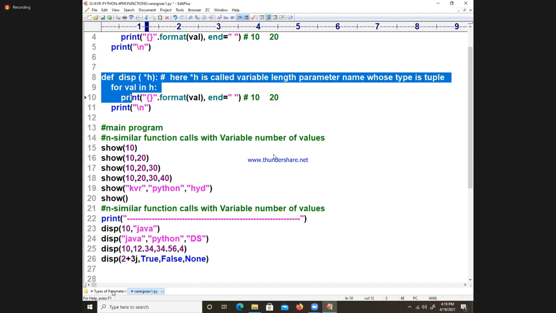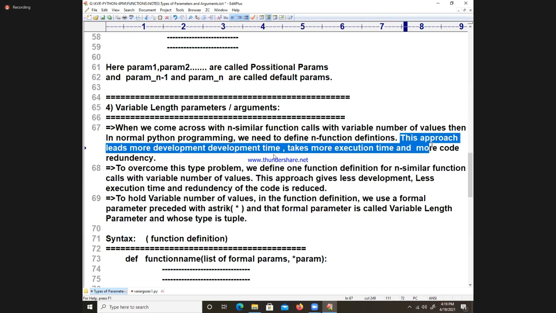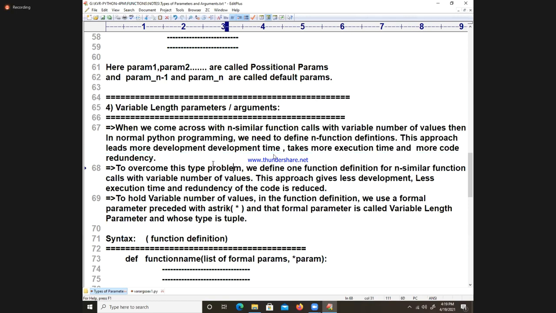We come back to the point. Here, when we come across n number of similar function calls with a variable number of values, then in normal Python programming, see ma, we need to define n function definitions. This approach leads to more development time and takes more execution time and more code redundancy. Already we have seen that.